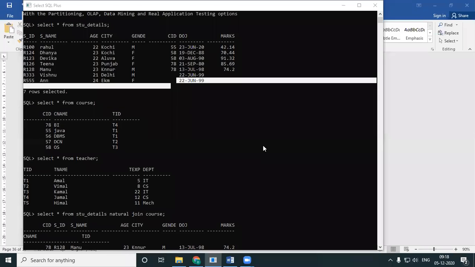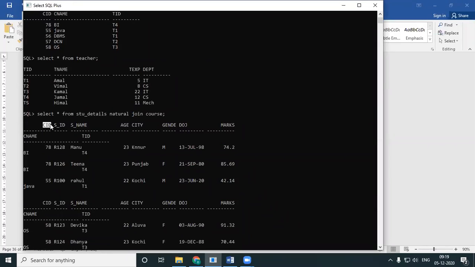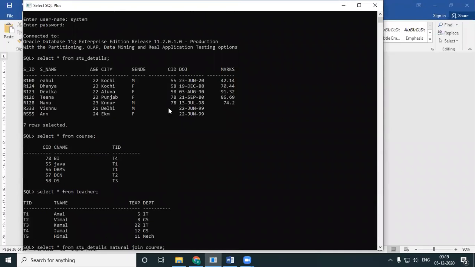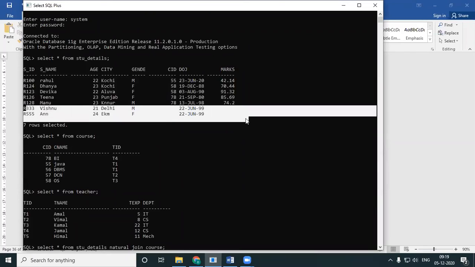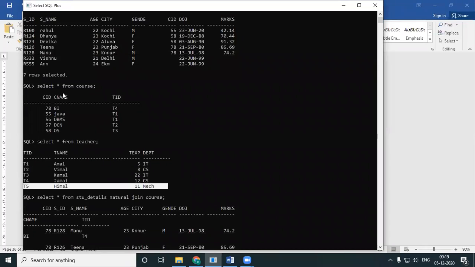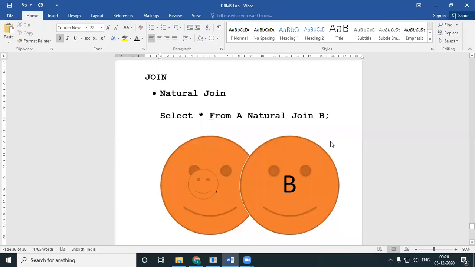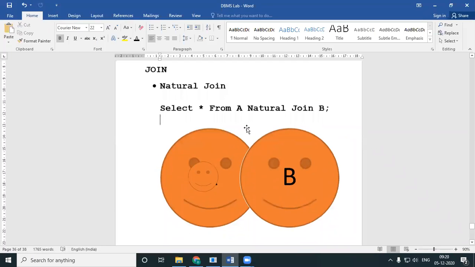Okay, things you need to remember in natural join: all the fields will be taken. Whichever field is common, that will be considered as the first field in your result. And then all the other fields will follow. Wherever you do not have corresponding entries, those will simply be omitted. Look here, Vishnu and Anne are omitted. The same way, here, when you do a join between course and teacher, Himal is also omitted. See that when you do natural join, you fully write natural join. Simply join, you will not get it. Okay. So that was natural join.